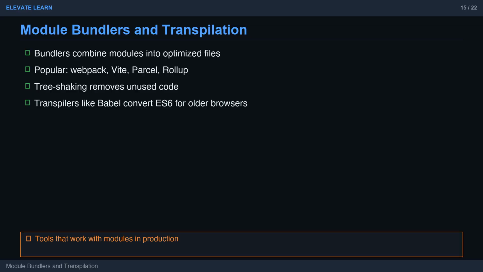Bundlers also handle transpilation through tools like Babel. ES6 modules work in modern browsers, but for older browser support, Babel converts ES6 to CommonJS or other formats. When you see configuration files like webpack.config.js or .babelrc, these define how your modules are processed. Understanding these tools helps you appreciate why modules are so powerful in production JavaScript.